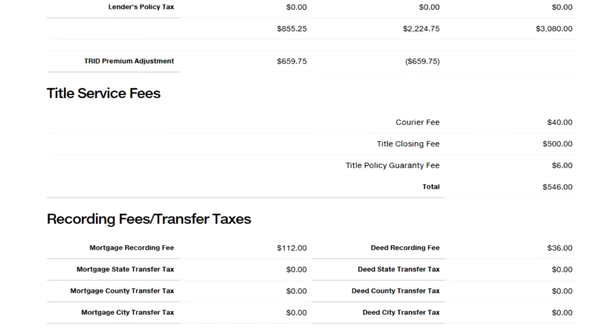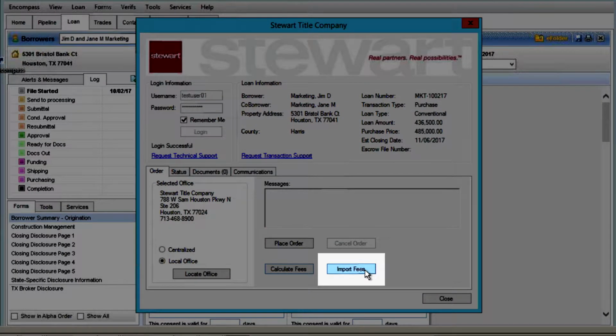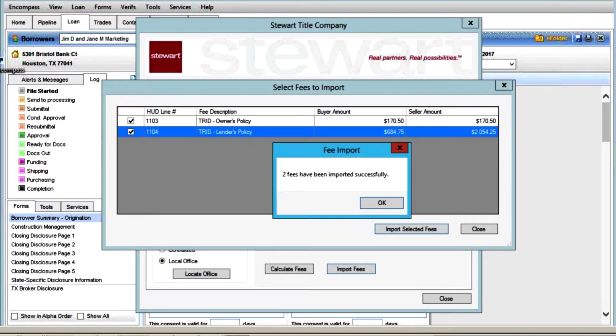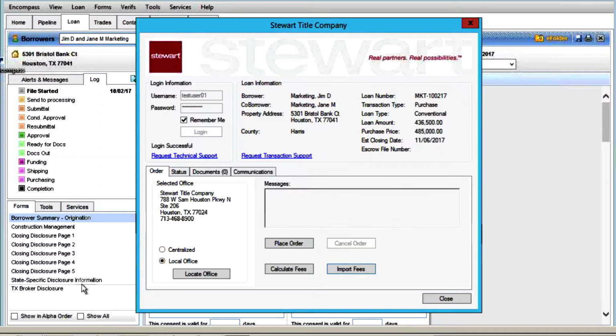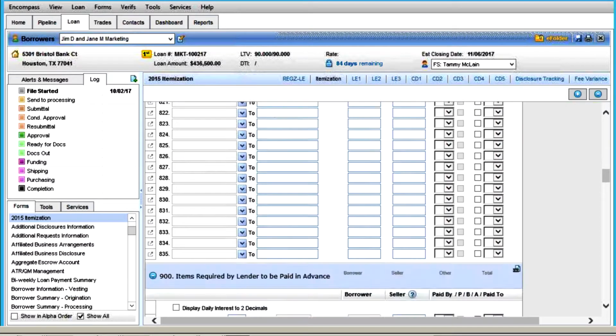To import the fees into the 2015 itemization form, close out of the Stewart Rate Calculator and you'll be back inside the plugin. Now click on Import Fees and select the fees you want to import. To confirm that your fees were successfully imported, go into the 2015 itemization form and the fees that you're importing will appear on the HUD lines.